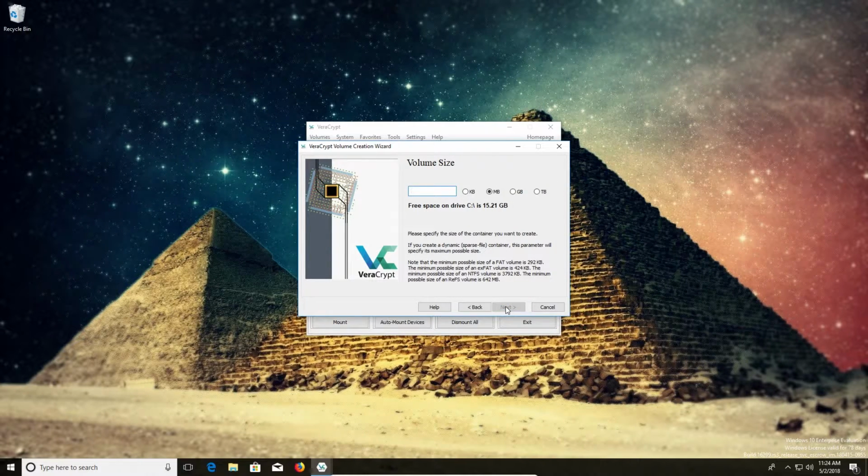And then here we want to specify the size of our volume. Just make sure that you make it large enough to be able to fit the files that you want inside this secure volume. And so I'm just going to do 2 gigabytes. Again, you do whatever size you need, and then click on Next.